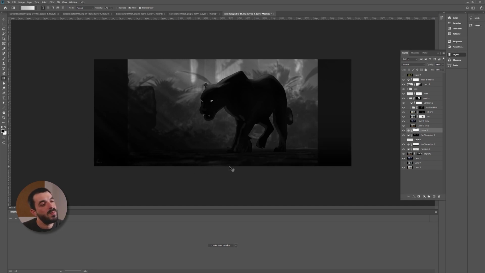I'm going to make a mask on the floor so that the floor stays a little bit darker there. This is going to look okay, probably. Now let's remove the black and white. There you go.